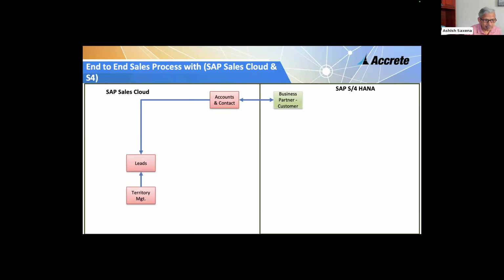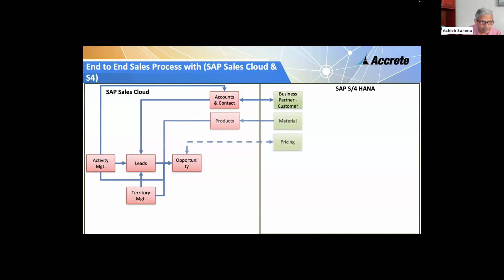The lead can be assigned to a territory, the sales reps can be assigned to territories, and the territory can be automatically assigned. Leads can be assigned to sales reps or even third-party reps as well. Once the lead is qualified, you can have an opportunity created from it, and the territory can be copied over from the lead, or you can determine it again. You can also have activities, again like phone calls, emails, visits, etc. And they can be tied to all three objects: accounts, leads, and opportunities.